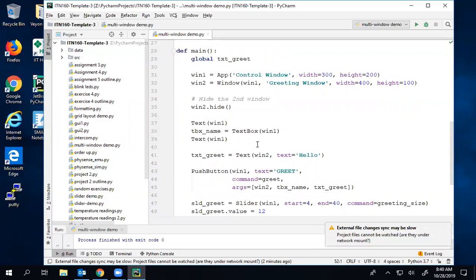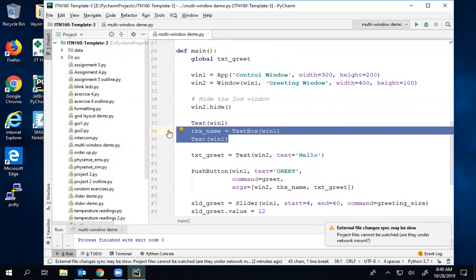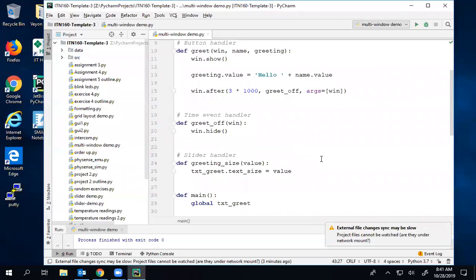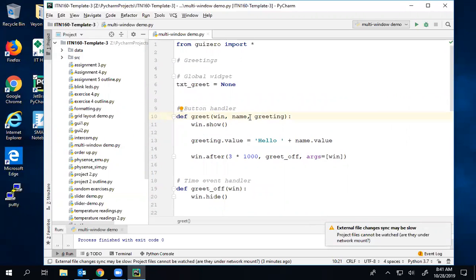So we're going to take the text box in window 1, remove it. And I think I'll blank this one out here. Change this to start. Okay, so TBX name no longer exists. And something's going to happen over here, but we're not sure what yet. But we'll find out.